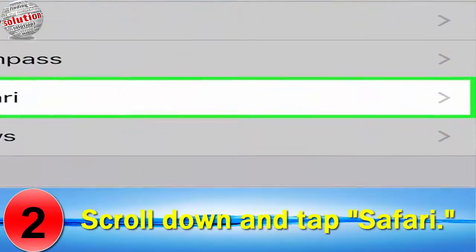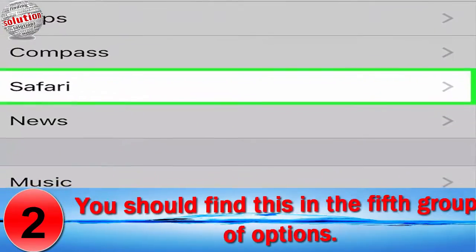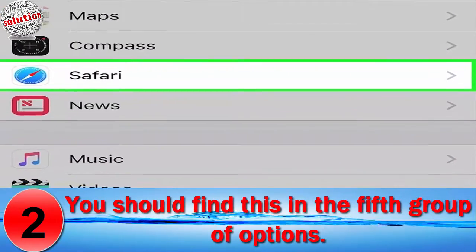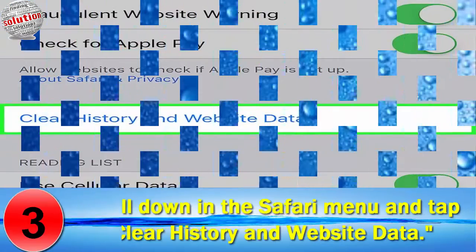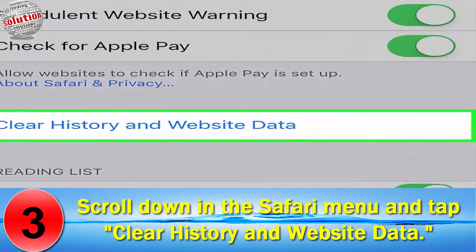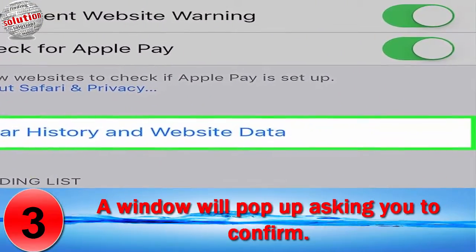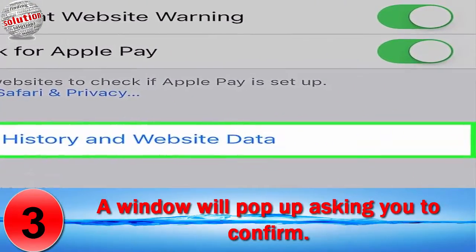Number 2. Scroll down and tap Safari. You should find this in the fifth group of options. Number 3. Scroll down in the Safari menu and tap Clear History and Website Data. A window will pop up asking you to confirm.